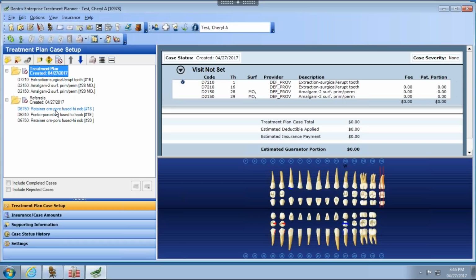So that's another way to use these folders. Perhaps it's because of an option the patient needs to make or choose. So that's the step I'm going to show you now, is how to actually assign visits to these cases.